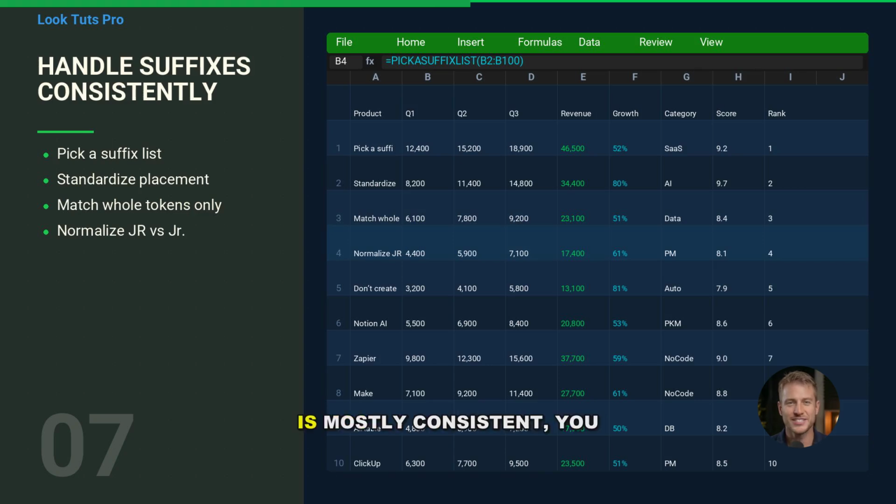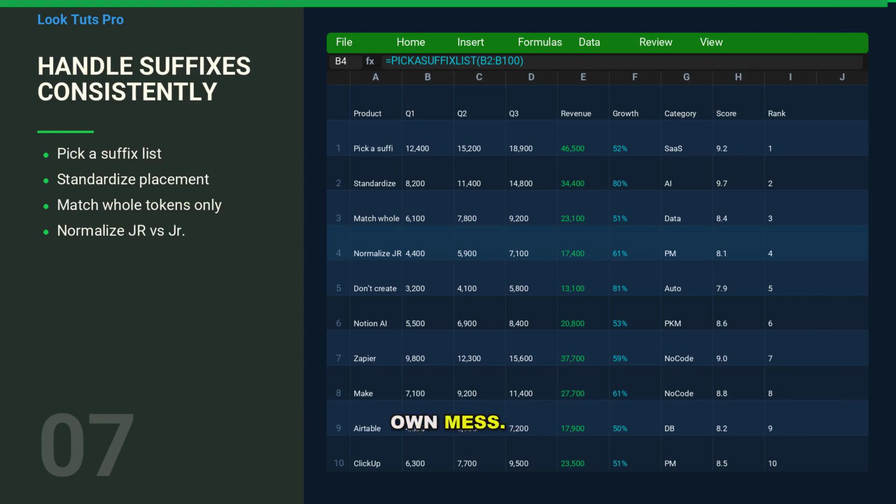If your data is mostly consistent, you can use simple checks like searching for JR or JR. If it's messy, Power Query is often cleaner for token-based parsing, but formulas can still work with careful spacing and punctuation normalization first. Also, don't assume suffix means a different person. It's part of the name, but it shouldn't block matching if your business treats them as the same contact record. Next, let's standardize name order, because last first is its own mess.